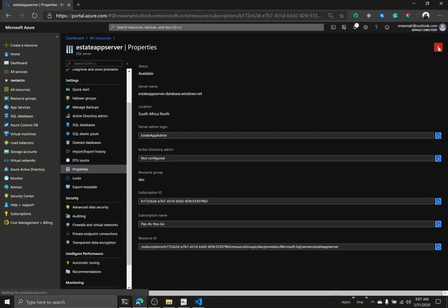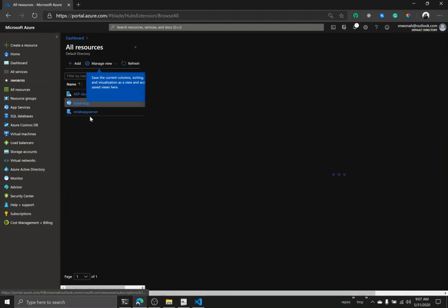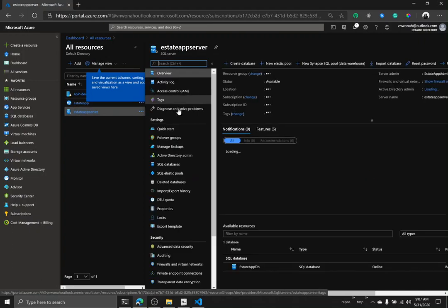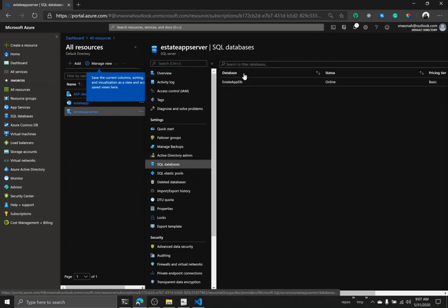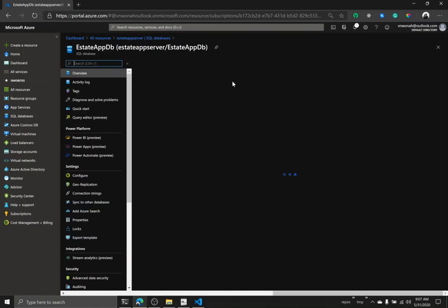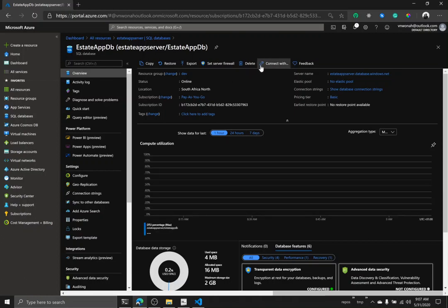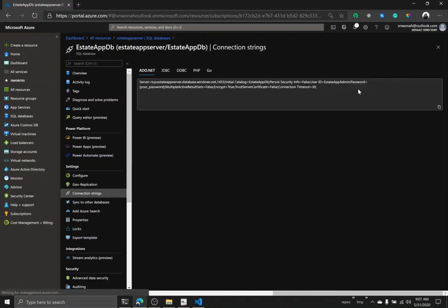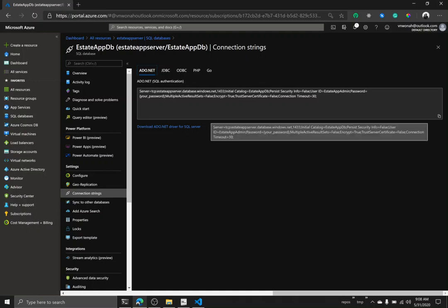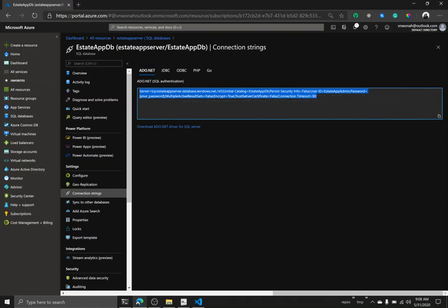I'm just going to go back and click on the estate app. So this is the server. Let's look at databases in the server. So we have this database in the server. Let's click on it and see if we can grab the connection string from there. Okay, show database connection string. So we have this. I'm going to click on this, and we have a number of connection strings here. I'm just going to take the whole of this. I'm going to copy this, and then we're going to come to our app settings.